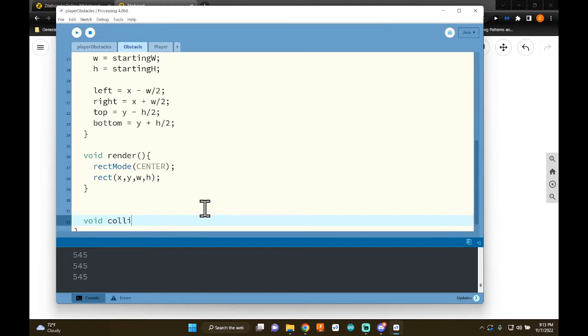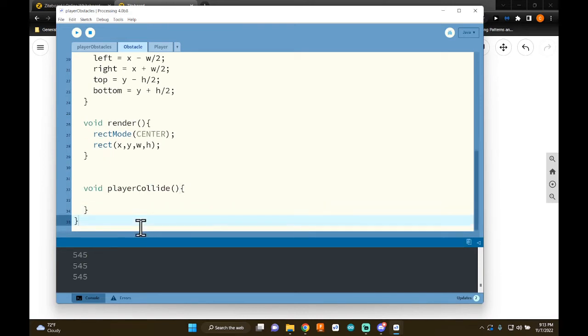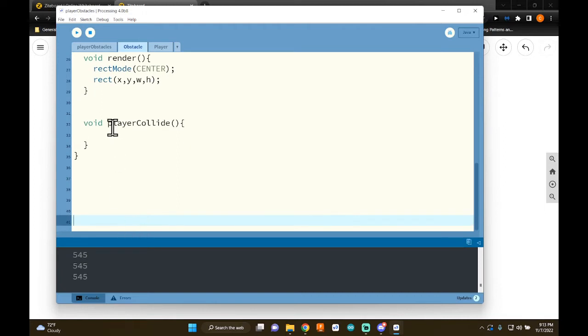Or maybe just player collide. Player collide. I kind of like that, player collide. We have the parentheses, curly brackets, all that good stuff. Now, because it's in the obstacle class, this player collide function will have access to all the hitbox variables of the obstacle. But it currently does not have access to the hitbox variables of the player class.